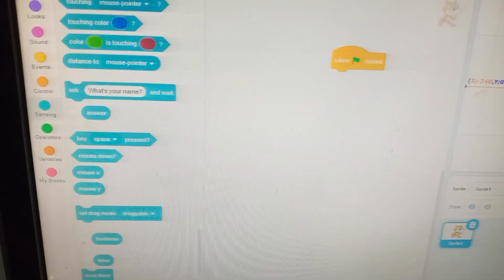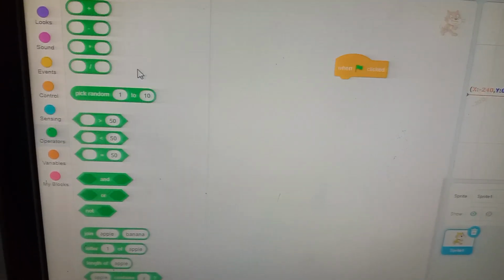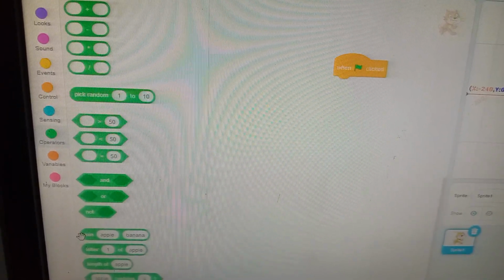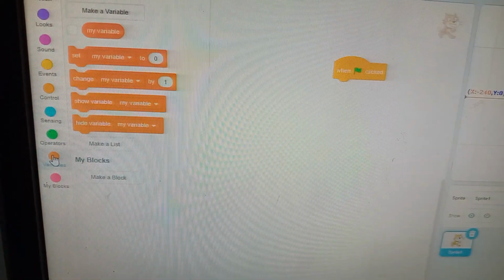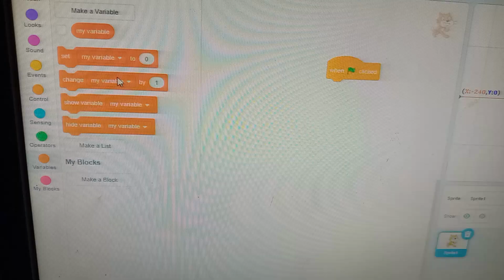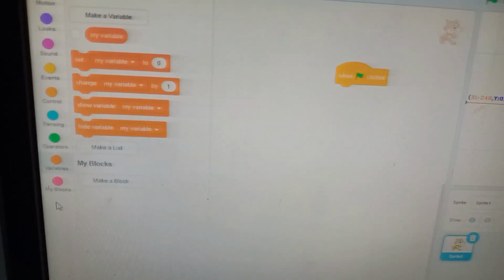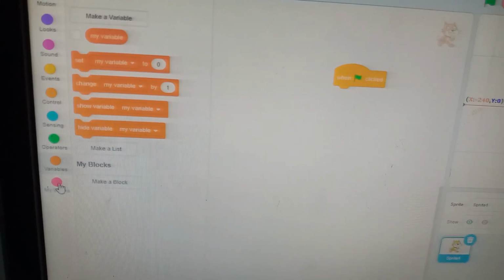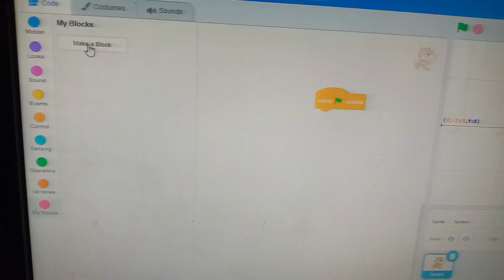Next is operator block, green. Here we will do some mathematics, arithmetic. Pick random or join or letter. These are. Next is variables. We can create some variables and set their values. We can also create our own blocks from here, my blocks.